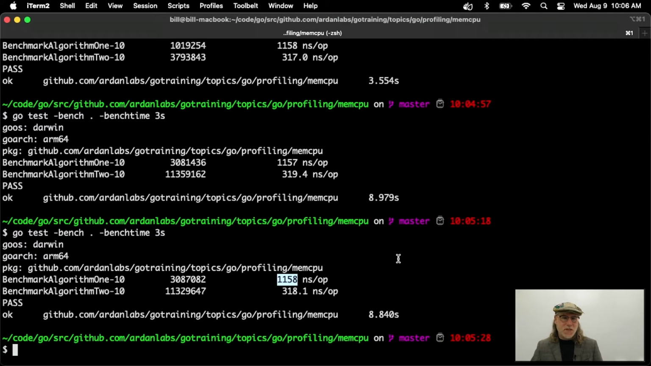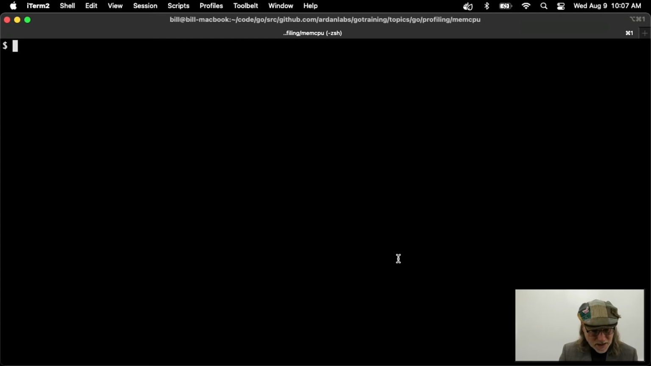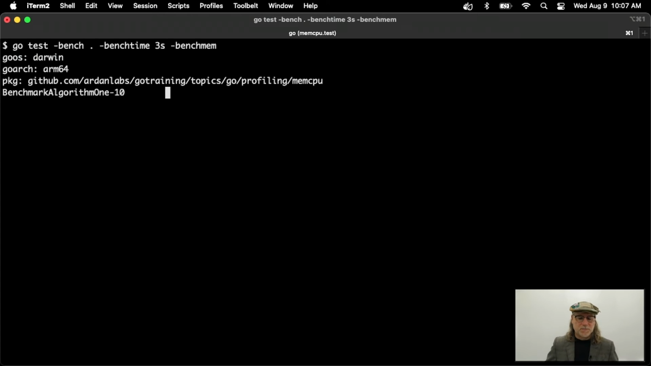So one of the things that I can do almost immediately is get a sense of what's happening with memory, right? Maybe by looking at memory, I can start to analyze a little bit why he's 4 times faster than me. So I can do that fairly quickly here by adding a switch called benchmem and say, show me the memory allocations that are happening as well.